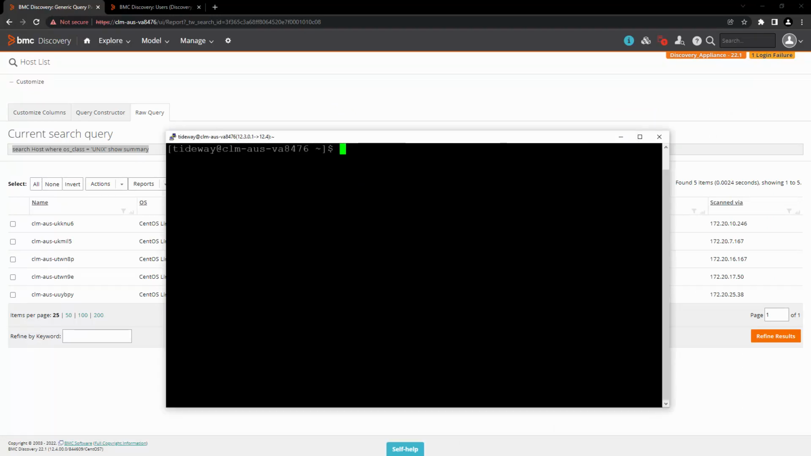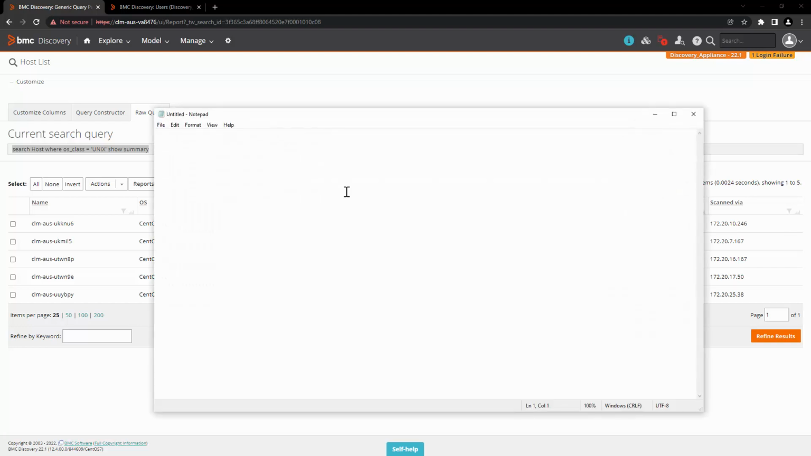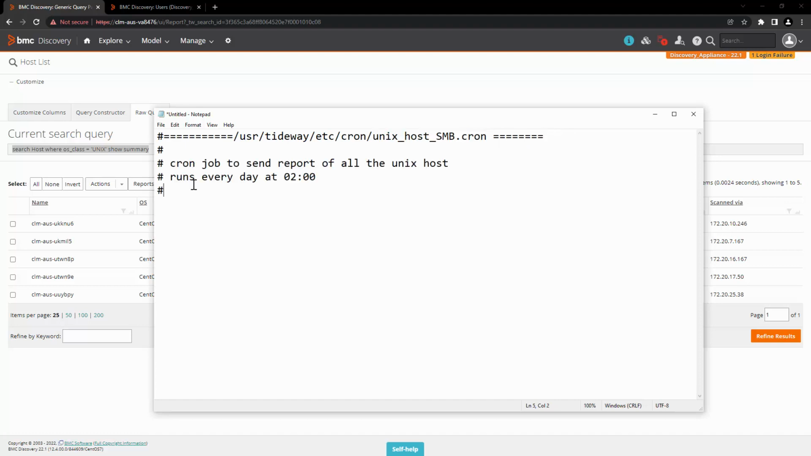Let's log into the command line again. You can create the cron file over here as well, but for this example, to understand the structure, we will create it in Notepad. We will call this file unix_host_smb.cron. This cron job will send the report of all the Unix hosts. It will run every day at 2 o'clock.